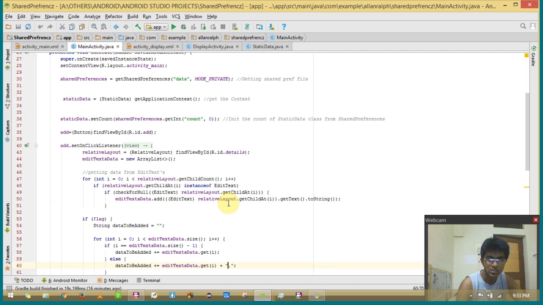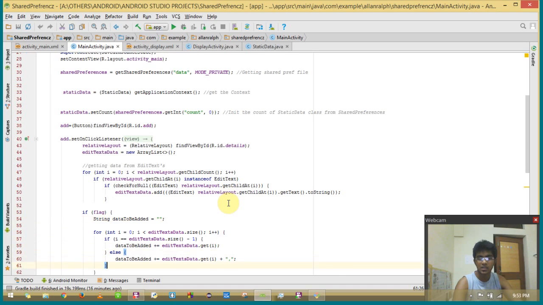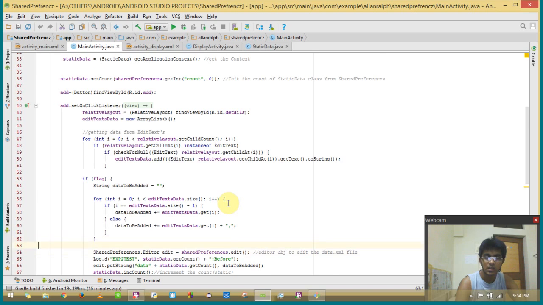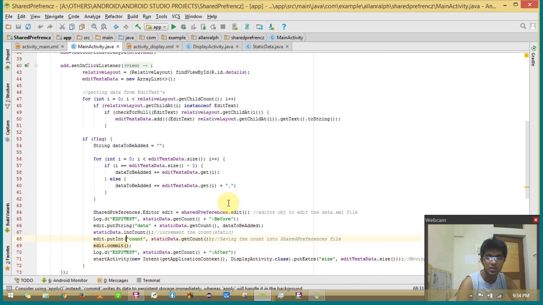Otherwise, if it's not so, then we find the string to be added. We take all the data and then we convert it to edit text data, which is in the form of a new array, which is an array list, and then we concatenate all the strings, and then we get the shared preferences editor in an editable format, and then we put the string into it, which is the data to be added, and we also put the count inside it. Then once you put, you also have to commit so that it is saved. Then we start the activity, which is the display activity.